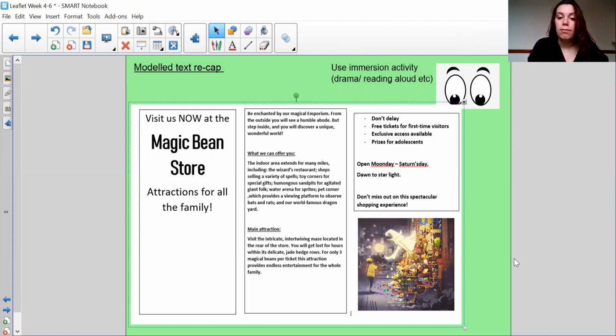Main attraction: visit the intricate intertwining maze located in the rear of the store. You will get lost for hours within its delicate jade hedgerows. For only 3 magical beans per ticket, this attraction provides endless entertainment for the whole family.